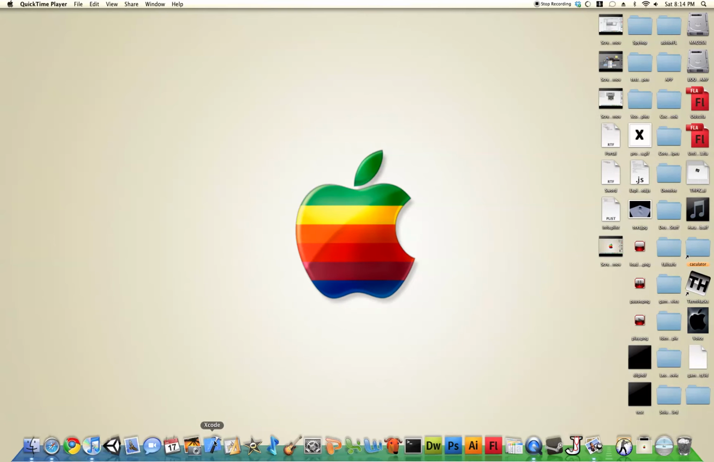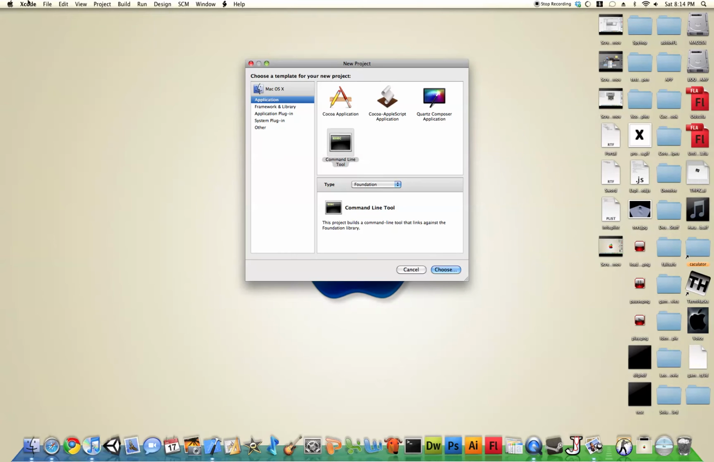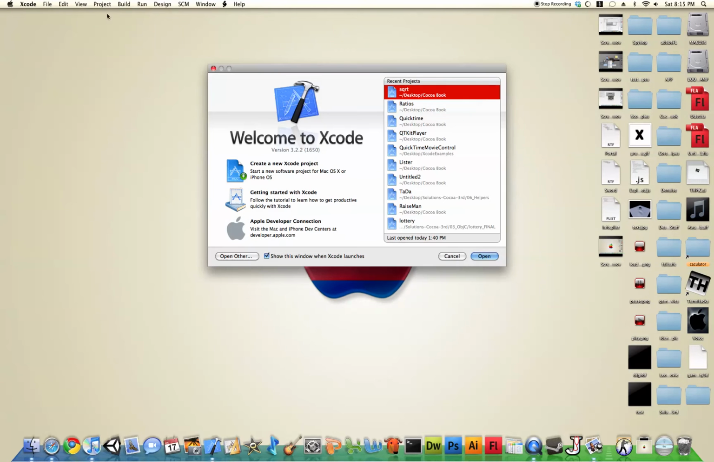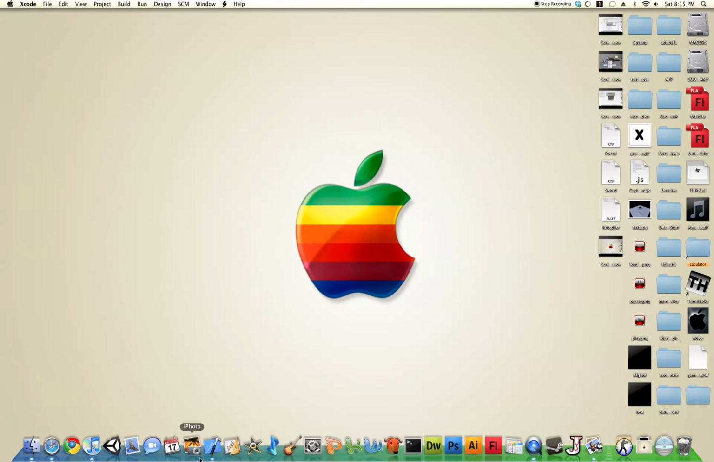So we open up Xcode. We're just going to create a new Xcode project. I'll show you what version of Xcode I'm using. We've got 3.2.2, just in case you have any higher versions. I don't know if it's going to be the same or not. So we're just going to be using this.